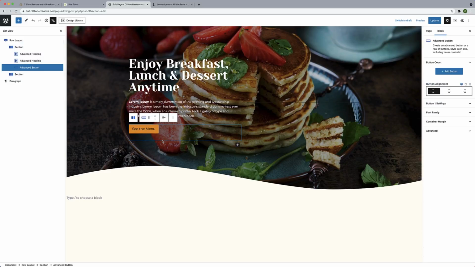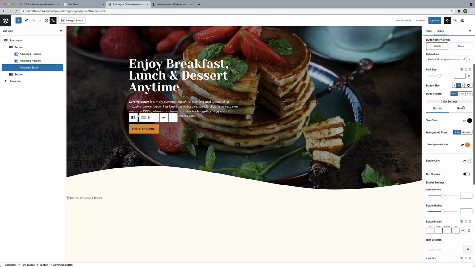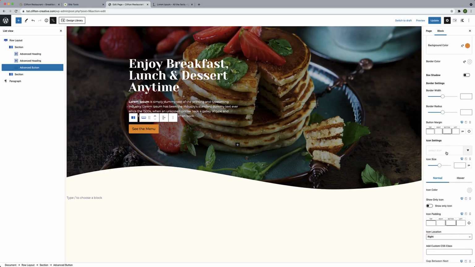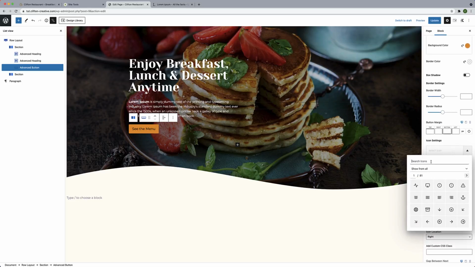I think this could use a very good icon right next to it. So I'm going to go to the button, select the button, click on the button settings, and we're going to look for the icon section here, which is right here. And I want something that looks like a menu. So let's look for a document maybe. Here we go. So it looks like a little paper menu there.